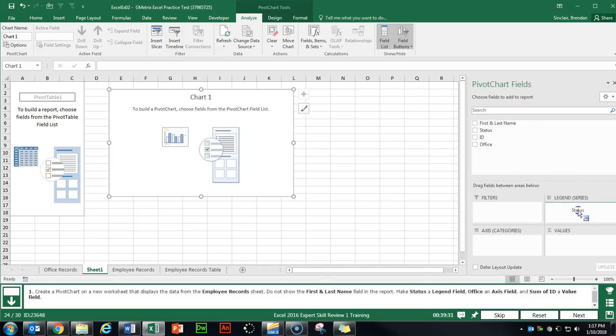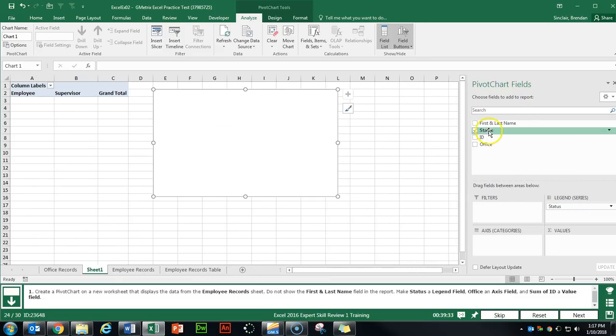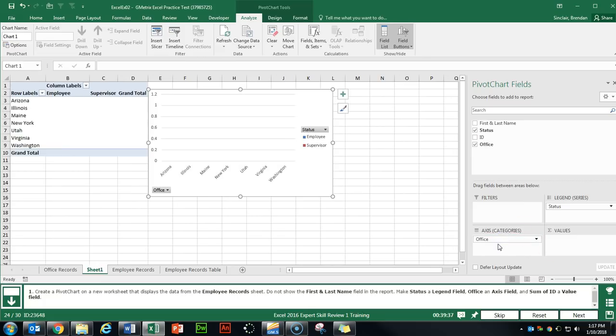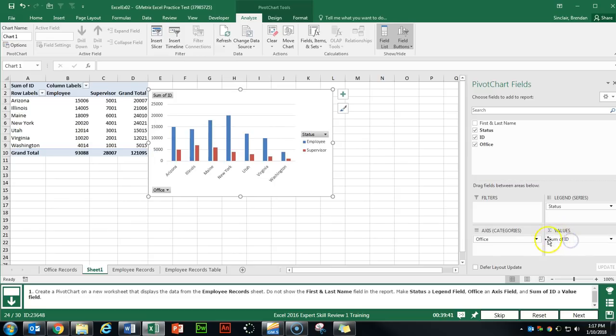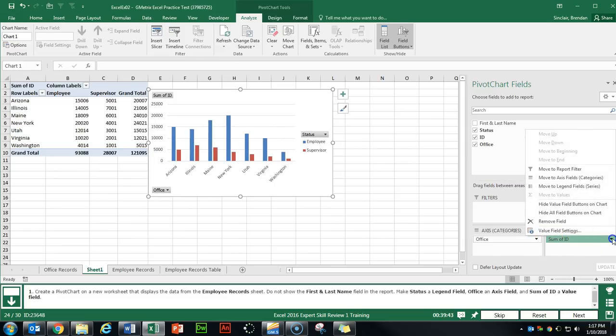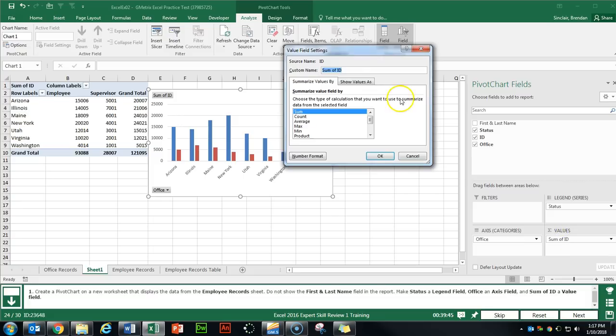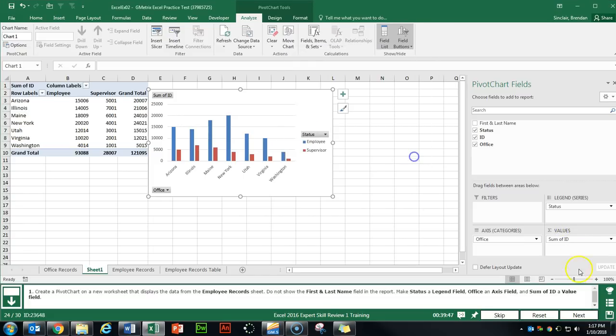So we're just clicking and dragging down. Our office is going to be its axis. And then the ID field is going to go on values. Now, if it does not say sum of ID here, you need to go ahead and click this to change that if it does not say that. And then we'll click next.